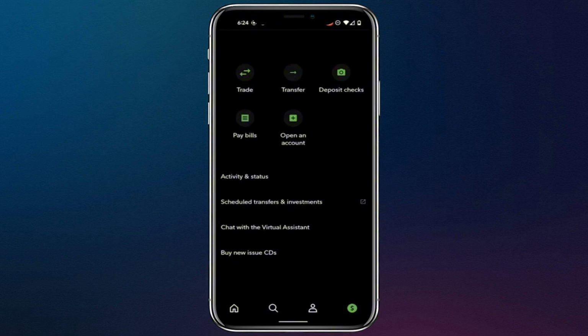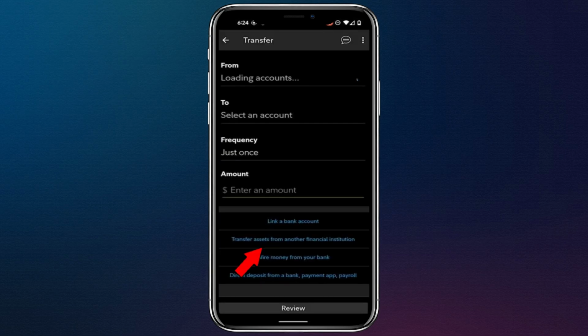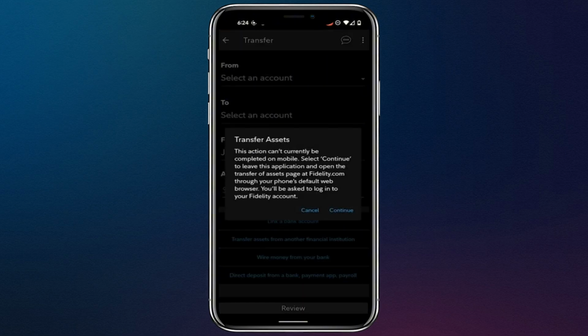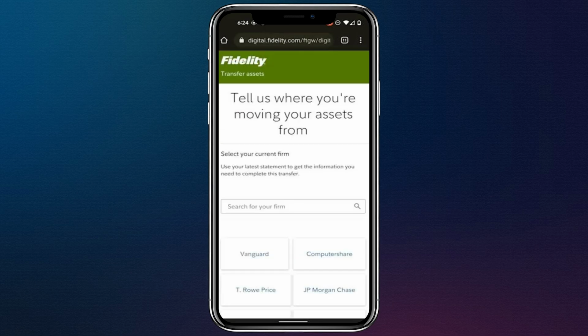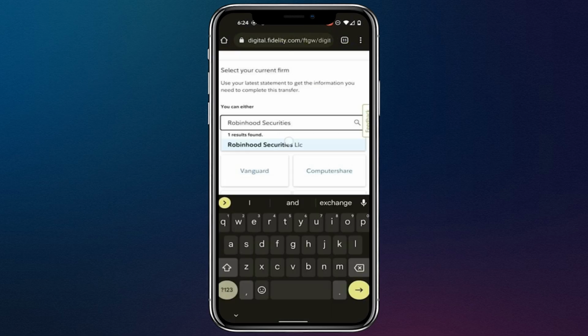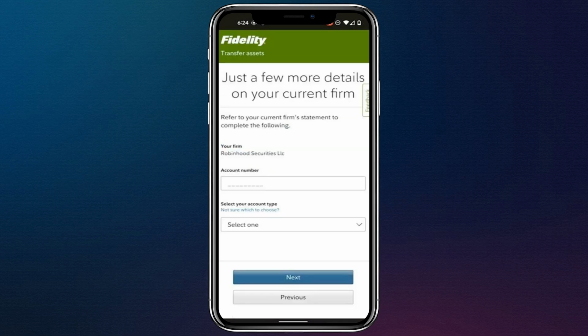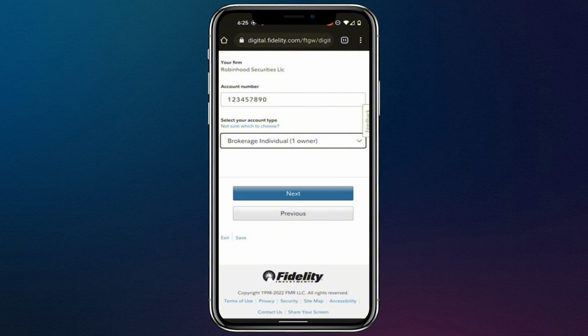Next, head over to the Fidelity app. Tap the money icon in the bottom right corner, then tap Transfer. Select Transfer Assets from another financial institution and tap Continue. This will take you to Fidelity's website. On the website, tap Start a Transfer, search for Robinhood, and select Robinhood Securities LLC. Tap Next, then enter your Robinhood account number that you grabbed earlier. Leave the account type set to brokerage and press Next.